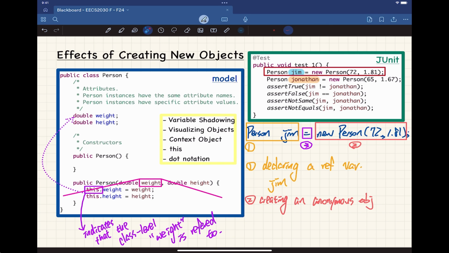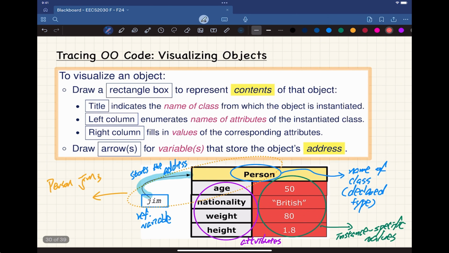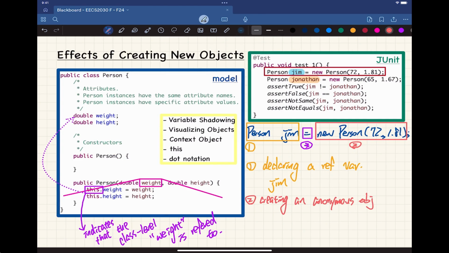All right, so how do we visualize number two? Well, we're going to follow what I just showed you, right? We're going to need a box. Because we are creating an object of type Person, I'm going to put Person here. And according to the template definition for Person, I've got weight and height, so in the left column I can have weight and height. And then you can see the arguments I'm passing are 72 and 1.81.